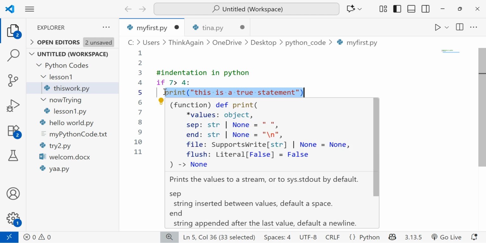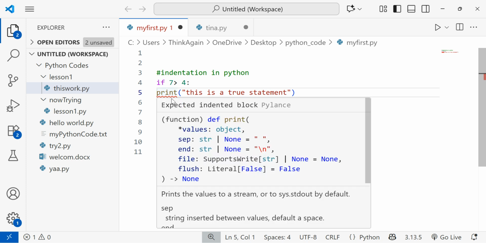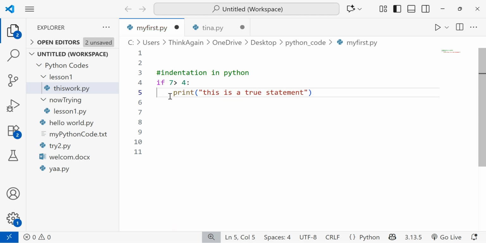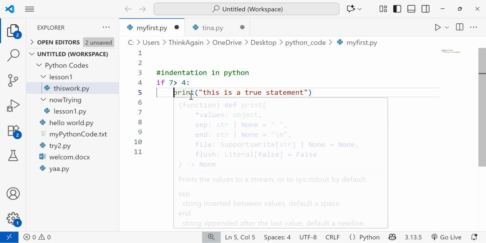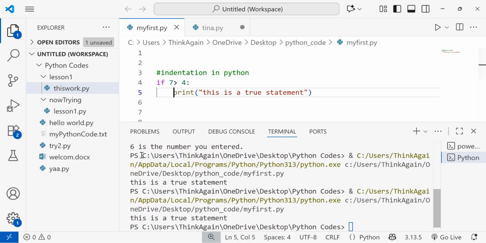If you bring the print statement to begin with the if statement, you will see that it will give you an error message. So you always make sure that you indent it so that if you run it like this, it will print the statement. So this is a true statement.